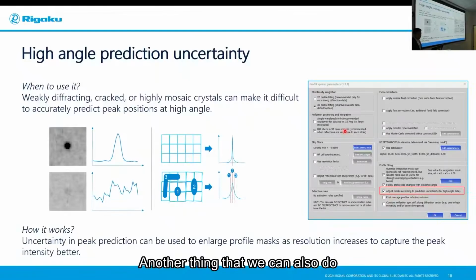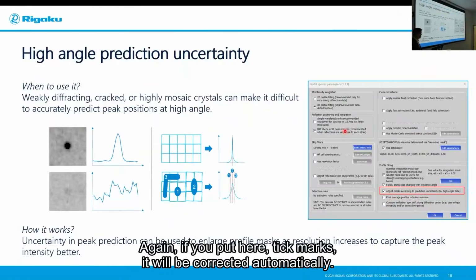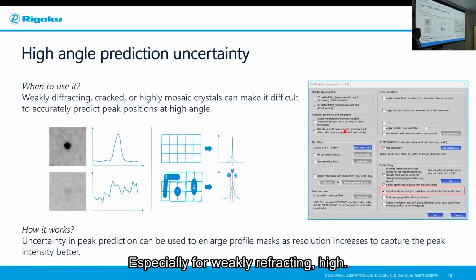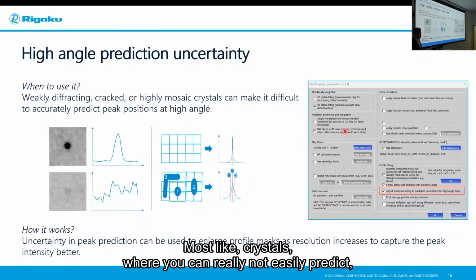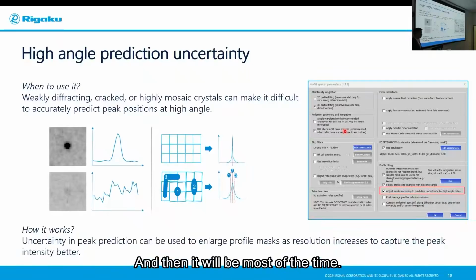Another thing that we can also do is for high angle prediction uncertainties. Again, if you put a tick mark here, it will be corrected automatically. When should you use it? Especially for weakly diffracting high mosaic crystals, where you can really not easily predict the accurate position of those peaks at high angles, and then it will most of the time very reliably improve your data sets.